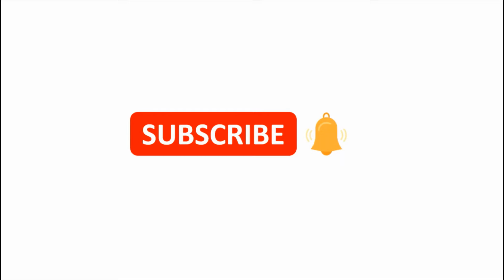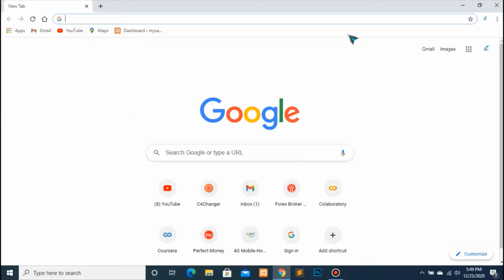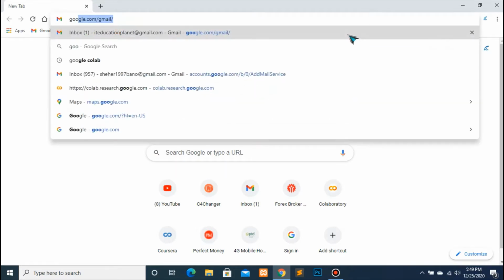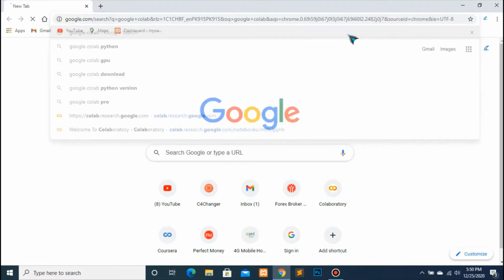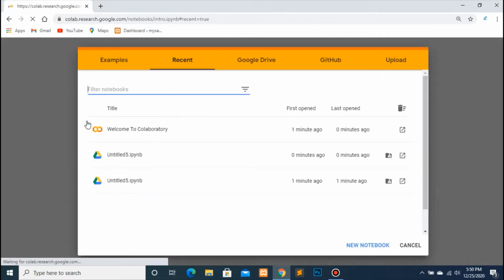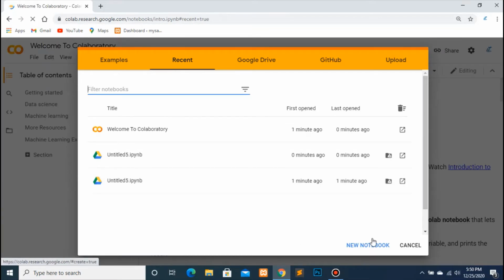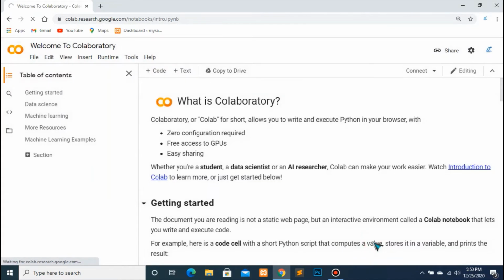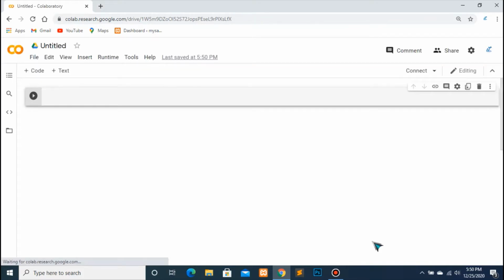So without wasting any time, let's move to the implementation. For implementation, open your browser and type Google Colab. Now click on this first link. Click on this new notebook. This new notebook will basically create a notebook in which you can perform your Python task. So here it is.